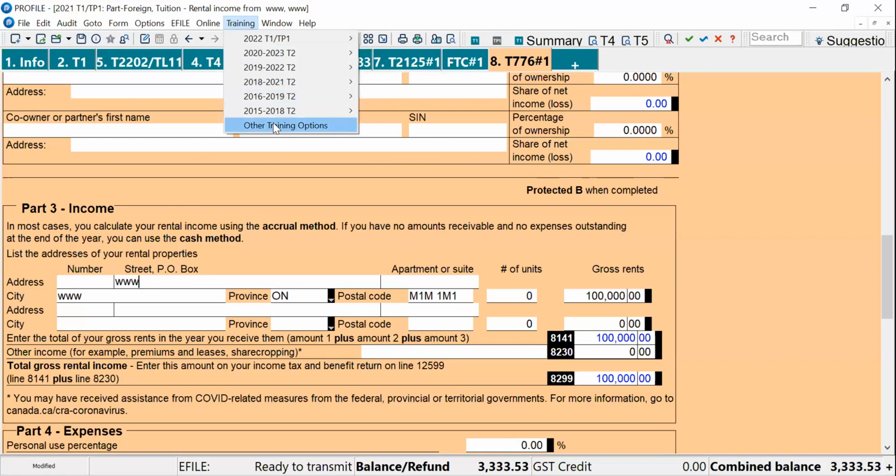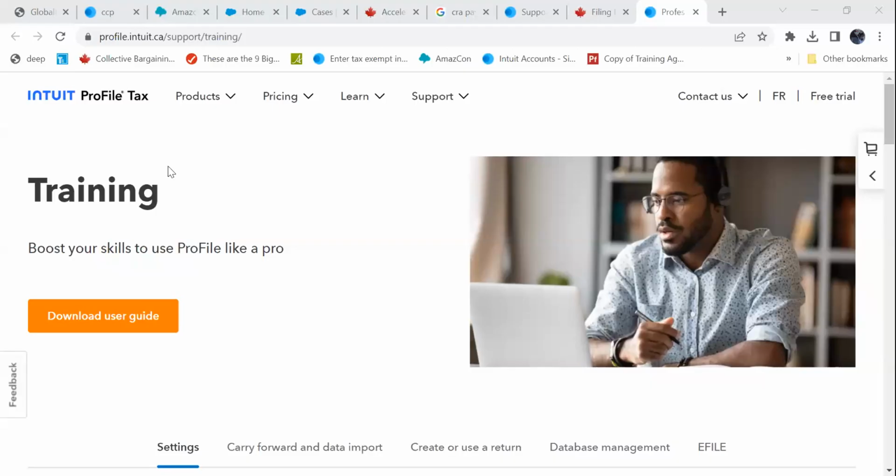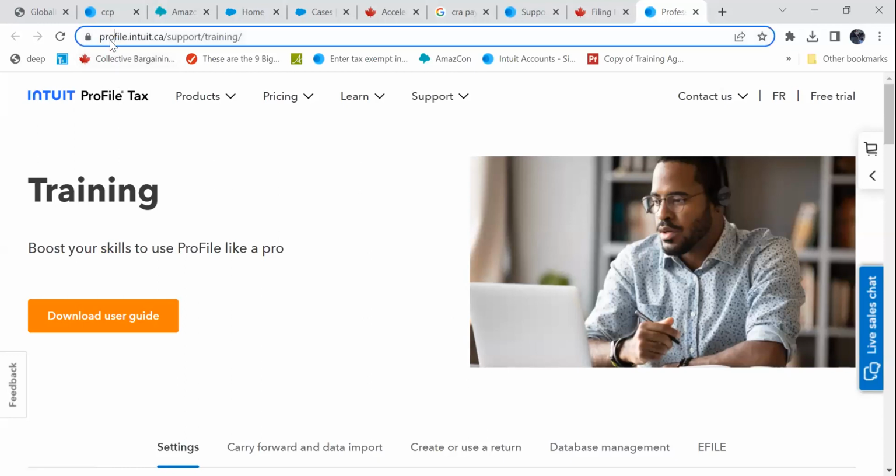The other thing we have here is other training options. And if I click on that, it takes me to a training webpage at the ProFile website, profileintuit.ca. And something here, there's the user guide. So this has information for using any of the modules, T1, T2, T3, or FX. It's a PDF, so it can be downloaded if you want it on your desktop.